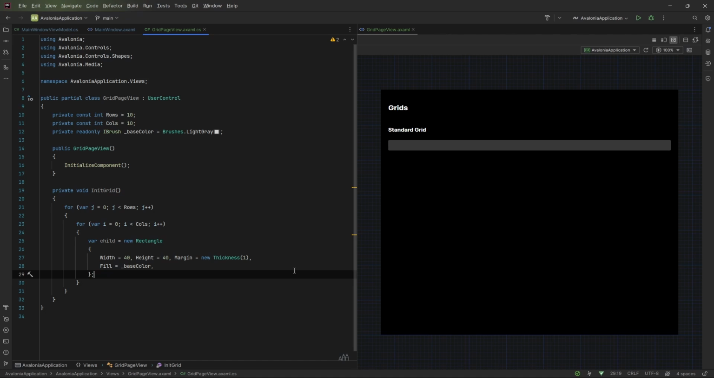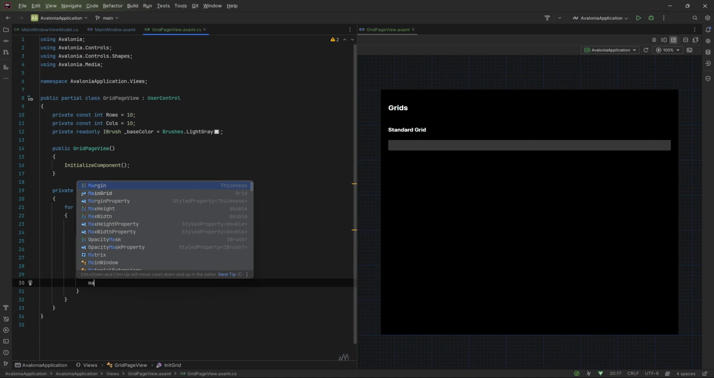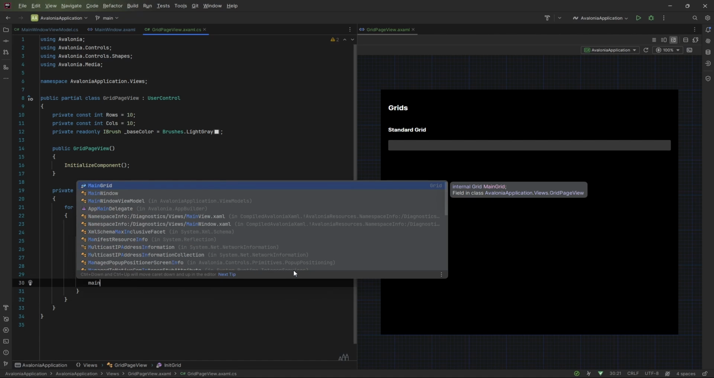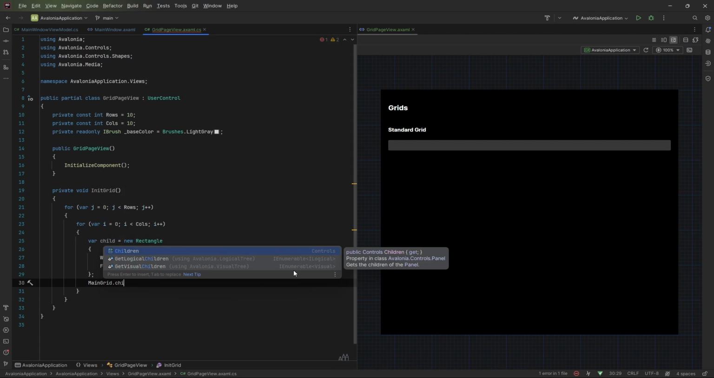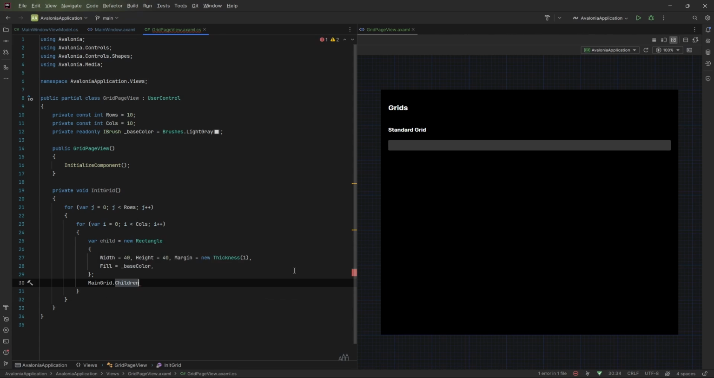Now that we created the child, we just need to add it to the main grid. Do you remember that we defined the variable name in the XAML? And access the children. The grid has a children collection of controls, and you can simply add the child, like this.